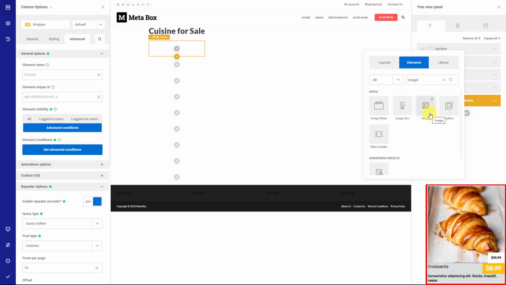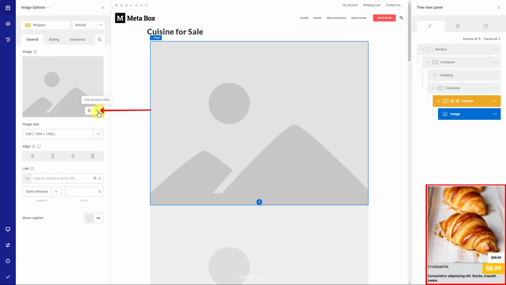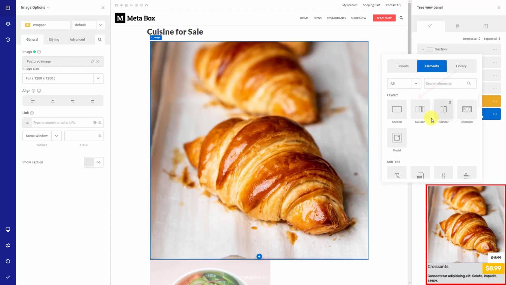First, add an image element. Since the image of the dish is also the featured image of the post, click the Use Dynamic Data button and choose Featured Image in the Post section. So all the featured images have been obtained. Next, select the column element to contain the remaining information about the dish.